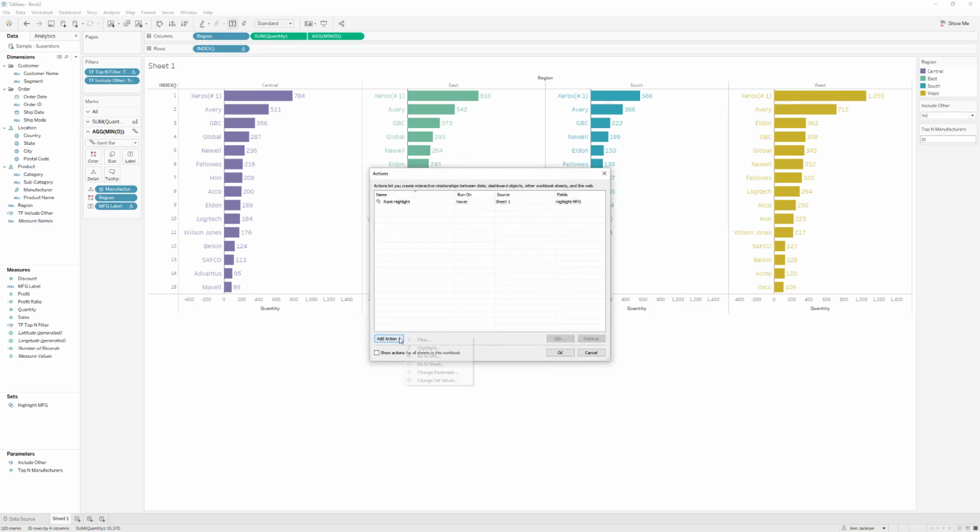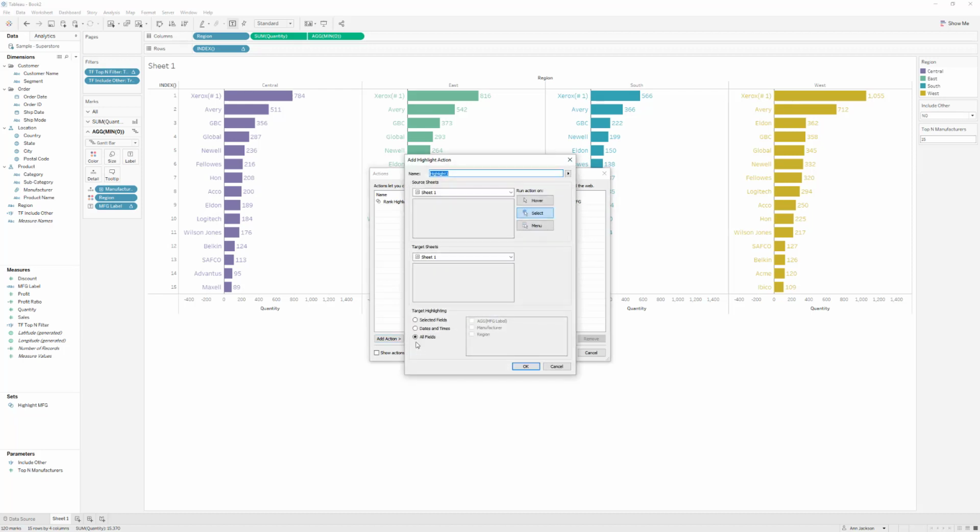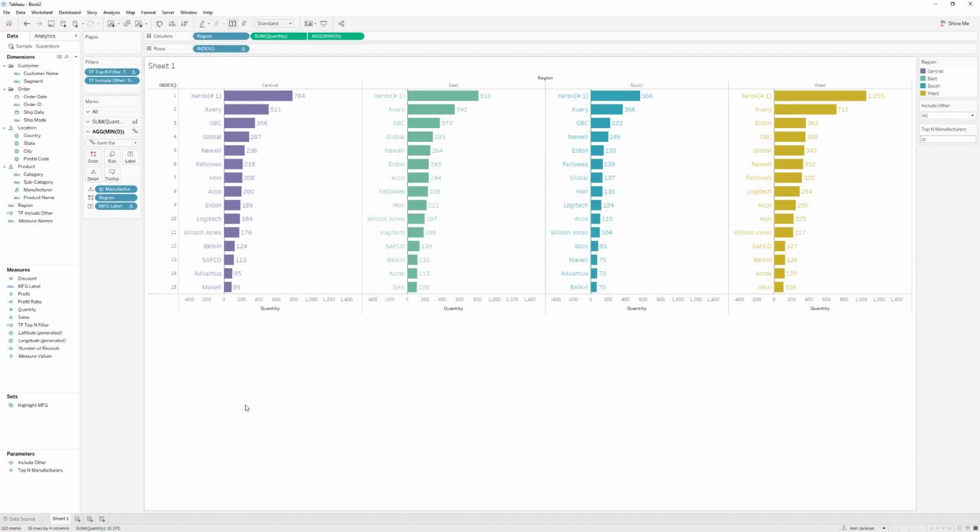So we'll do that, and I'm going to add on just the basic highlight as well. Just the hover highlight here. I get really specific, and I'm only going to highlight the manufacturer. So this is just saying when I hover over Xerox as an example, highlight every bar that says Xerox. Okay, so let's see this in action.